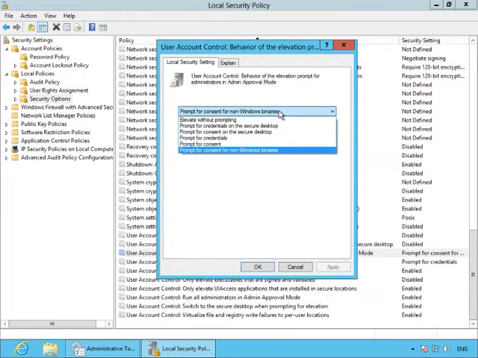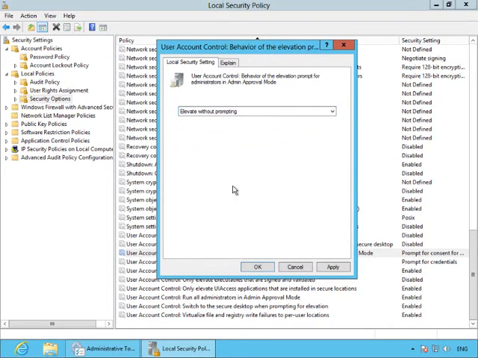And we want to disable it, and none of these say disable, but what we actually want is to elevate without prompting. That just doesn't bother the user. UAC is still doing its thing. It's still managing 2 separate tokens for the user, running everything with standard user privileges unless it specifically requires administrator privileges, because you don't really disable UAC, you just disable the prompts. So we're elevating without prompting.